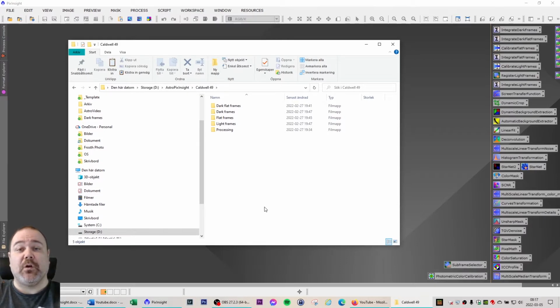And then if I'm going to do a project that is over several sessions or nights, I usually move or copy my calibrated frames into that folder before moving on to step 2, which is image approval and integration. We'll talk about this in the next part of this tutorial.